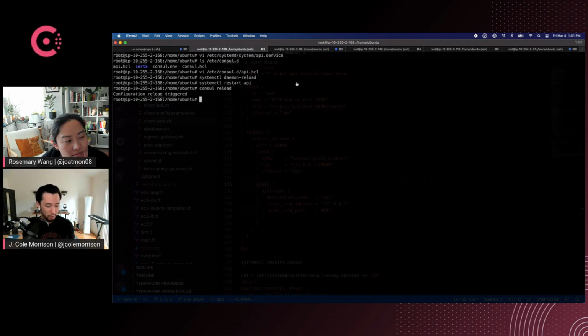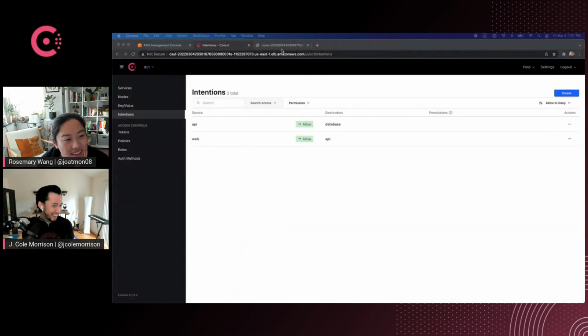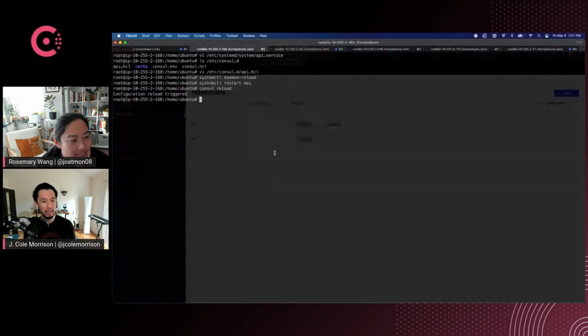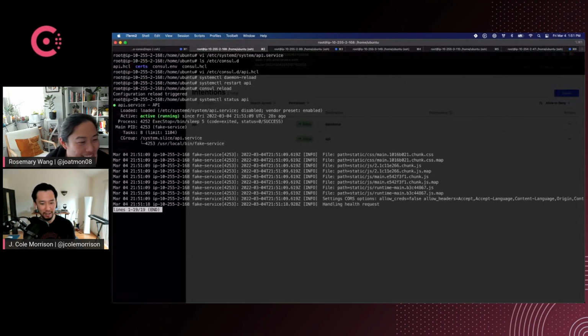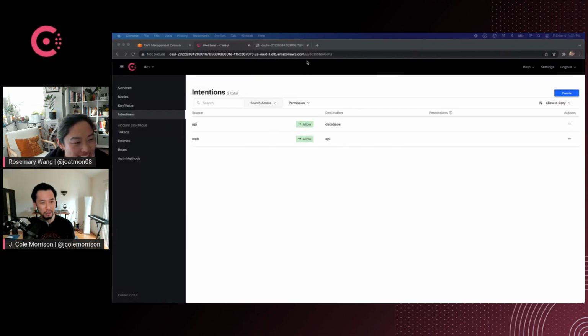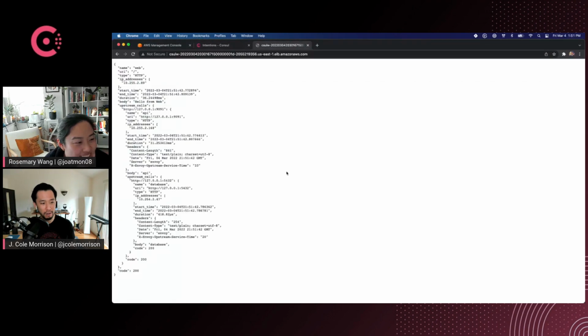So now things should just work. You may want to do status API. Make sure API is up and running. Okay. There would be no point to this if API was not up and running. Okay. So if we go to here.